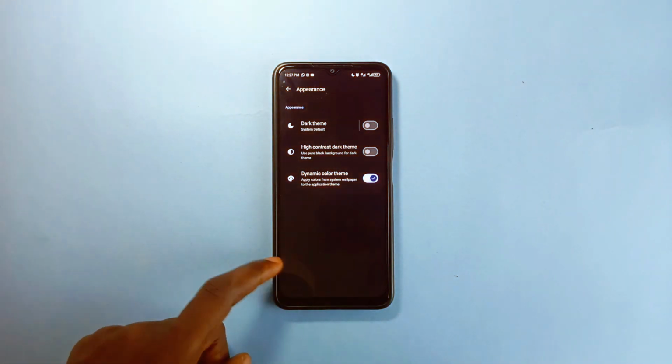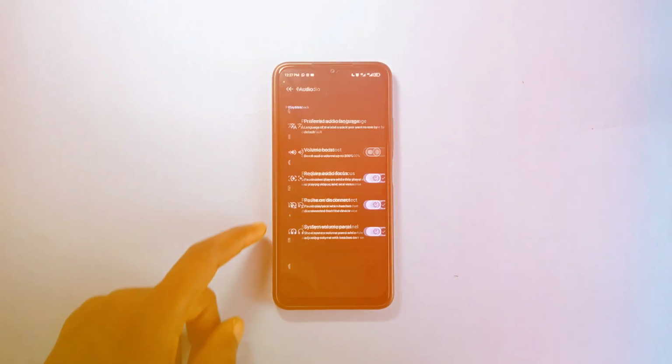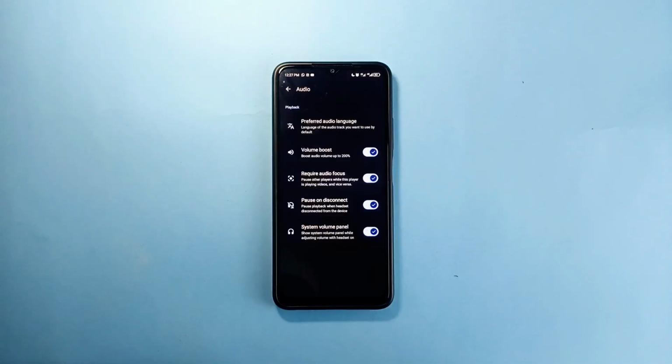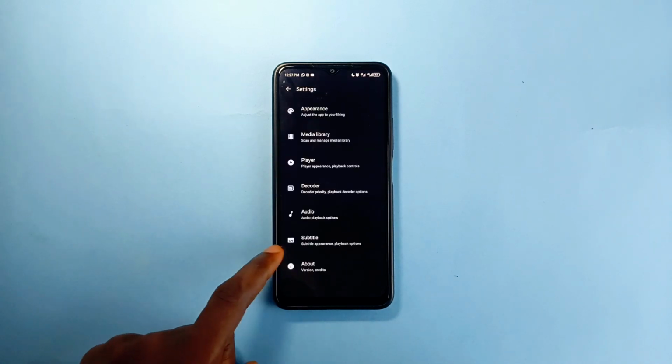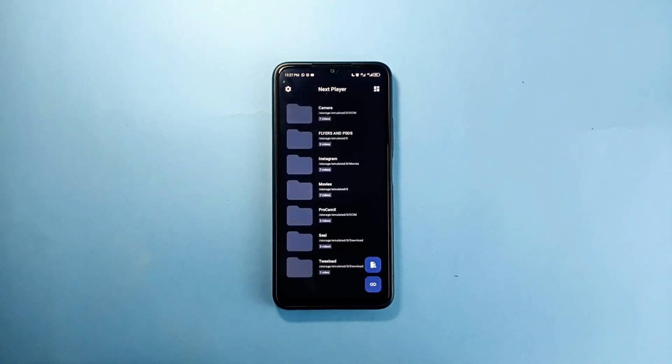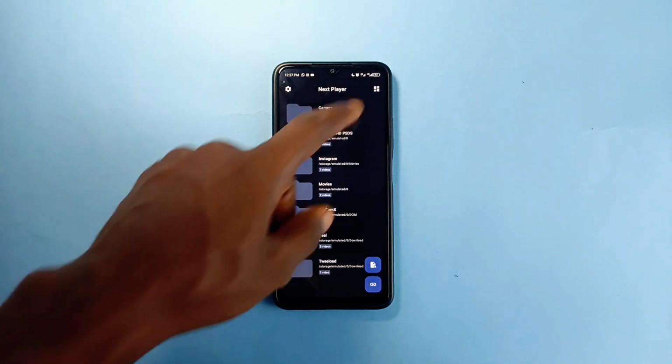In the settings, you can apply several tweaks according to your preference: toggle your preferred gestures in the player settings, subtitle settings, audio settings where you can apply audio boost, appearance settings for customization, and more.